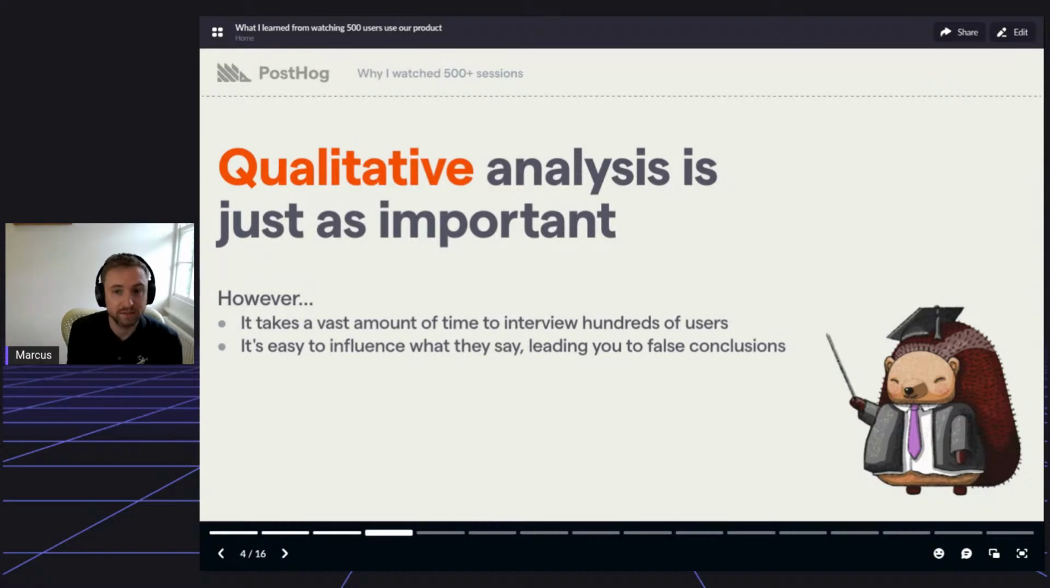However, qualitative analysis is just as important. Sometimes the data doesn't give you the whole truth. Sometimes it's just a clue as to what might be going on, and getting some extra clues from how people feel and think are even more valuable to building a really great product.